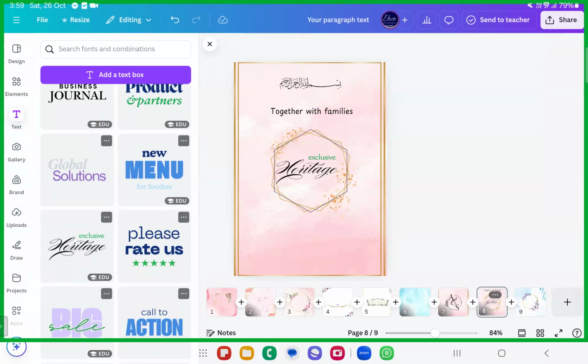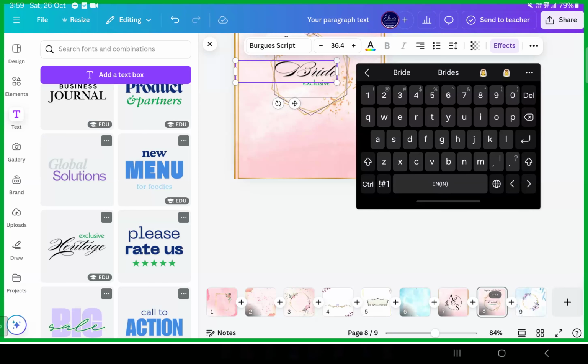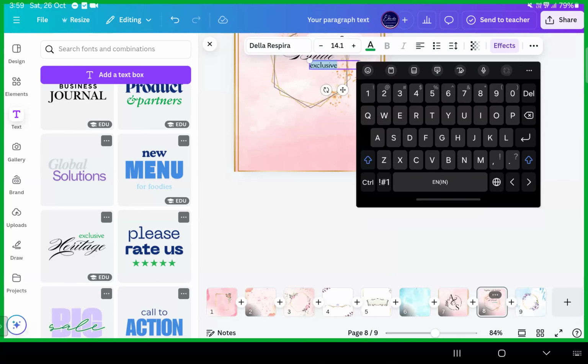We'll ungroup it. Instead of heritage, this one should be the bride's name or the groom's name, from whichever side you're writing it for. You can go ahead with that. Bride. For this exclusive, I'll just write weds.